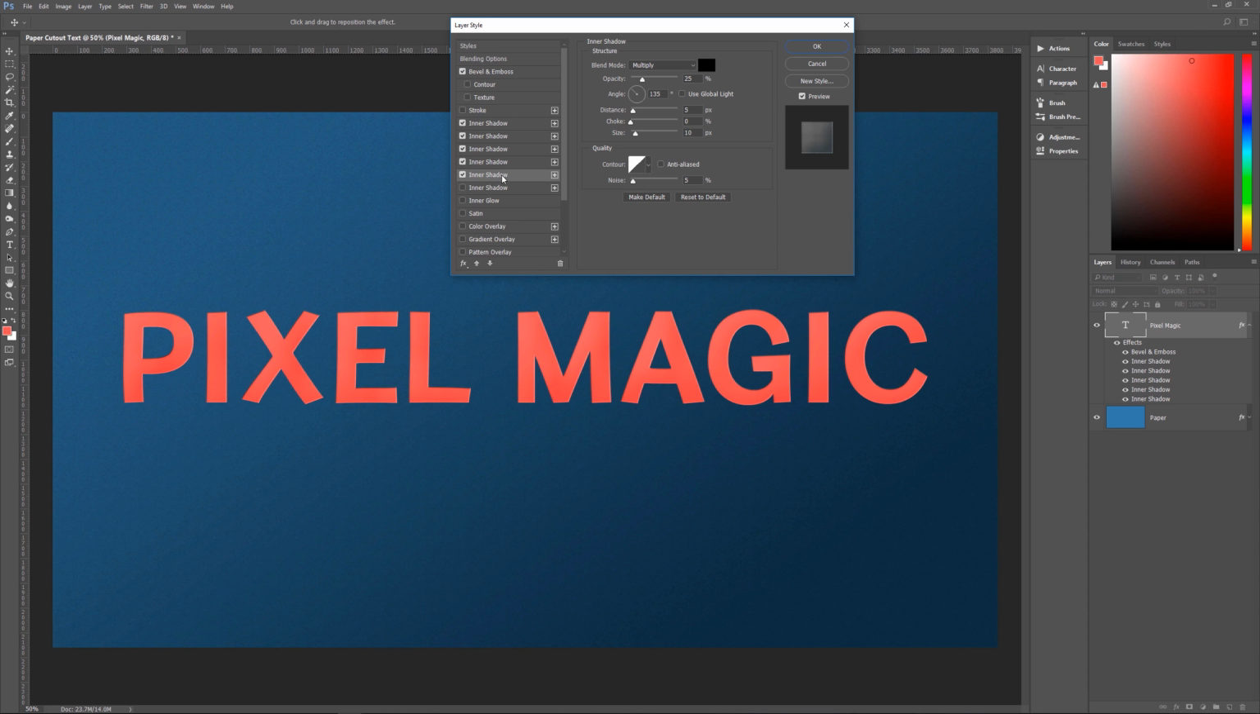Second from the bottom of the inner shadows, we're going to do another multiply, black again, which is all zeros. Opacity of 25%, angle of 135, use global light unchecked, of course. Distance 5, choke 0, size is 10. Contour is going to be linear, anti-alias is unchecked, and noise is going to be 5%.